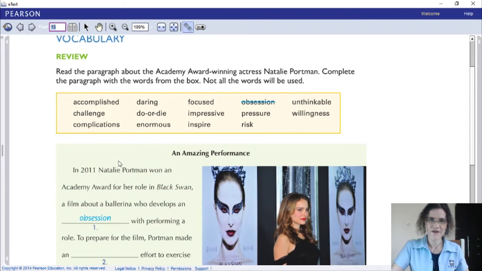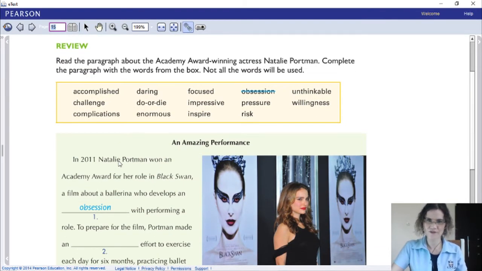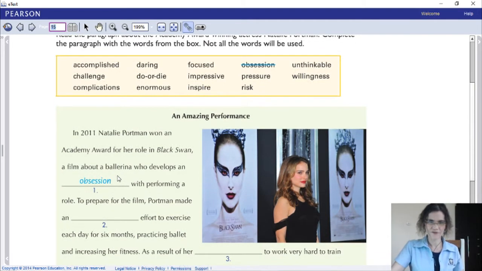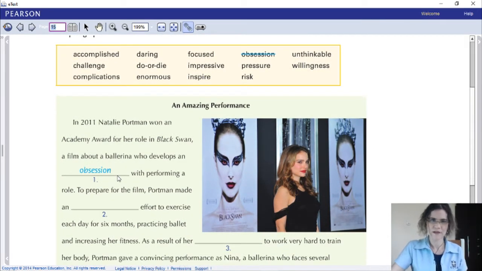So read the paragraph about the Academy Award-winning actress Natalie Portman. Complete the paragraph with the words from the box, and not all the words will be used. So you've got to be careful which ones to use. The first one is done for you. You can pause your video to do this activity. Go ahead.